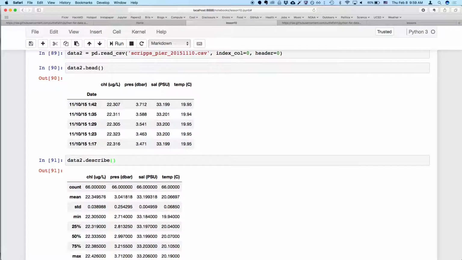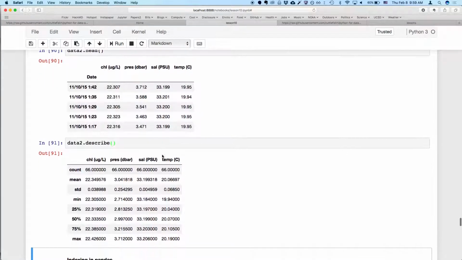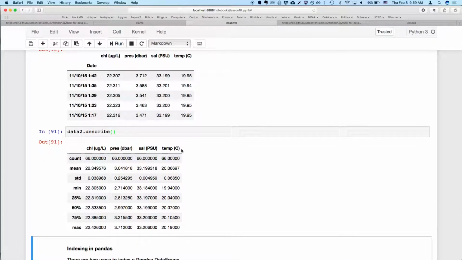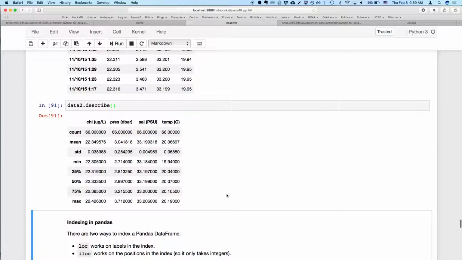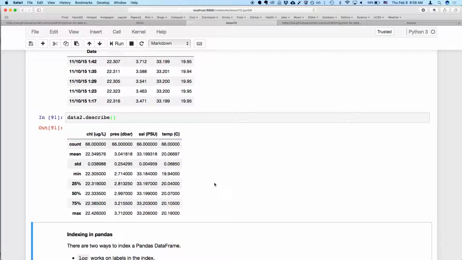There's this describe function, which is really handy. We'll come across this again, but this is one of the nice features of pandas. What it does is it takes all of the data that we have and gives us the count, which is the number of values, the mean, standard deviation, and these quartiles. It's a really nice way to get a snapshot of your data set without having to do too much work.